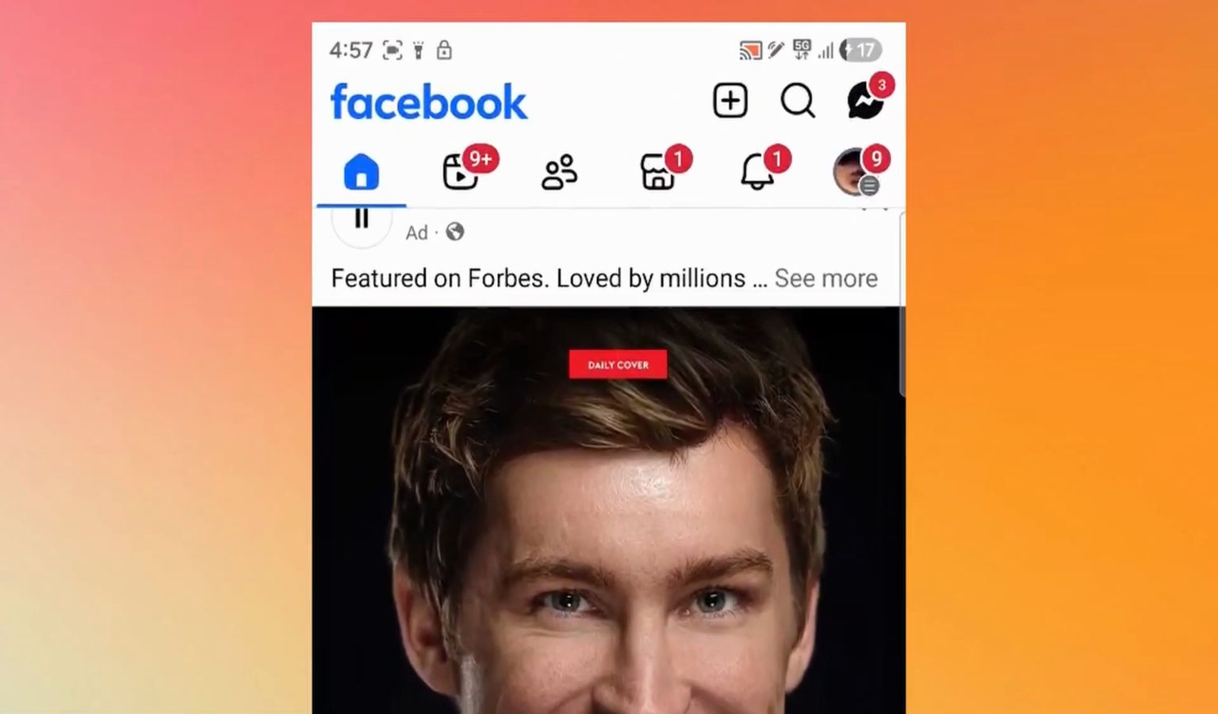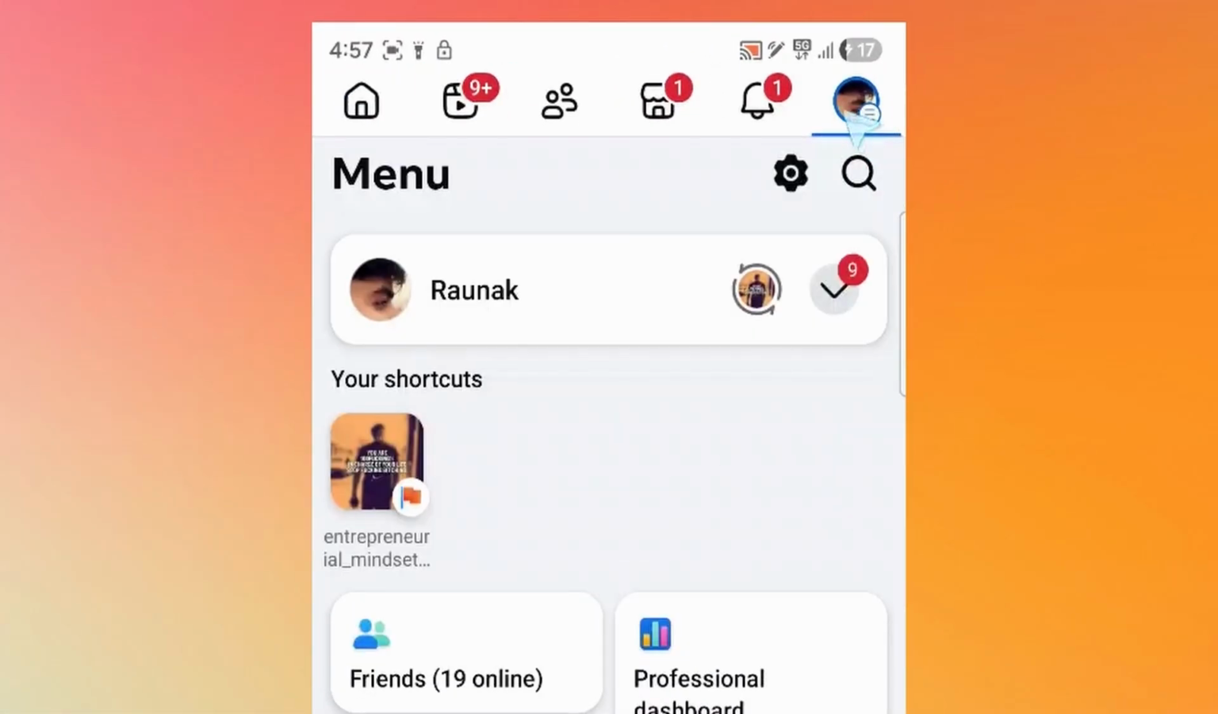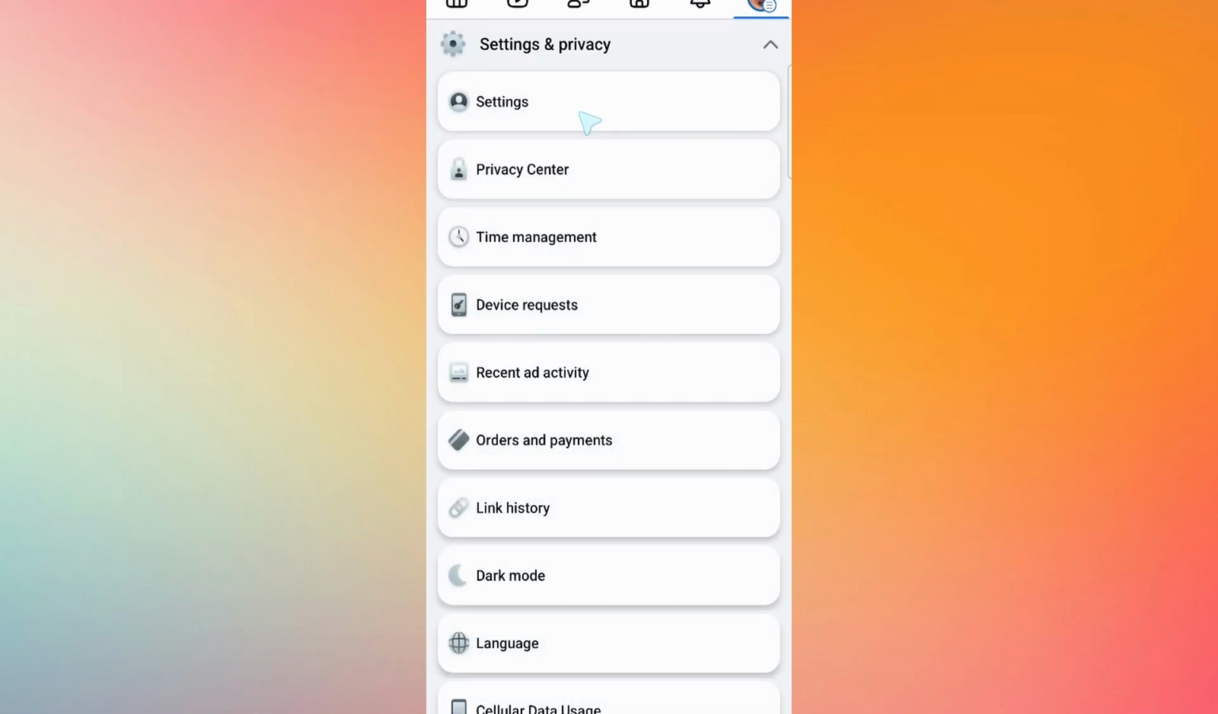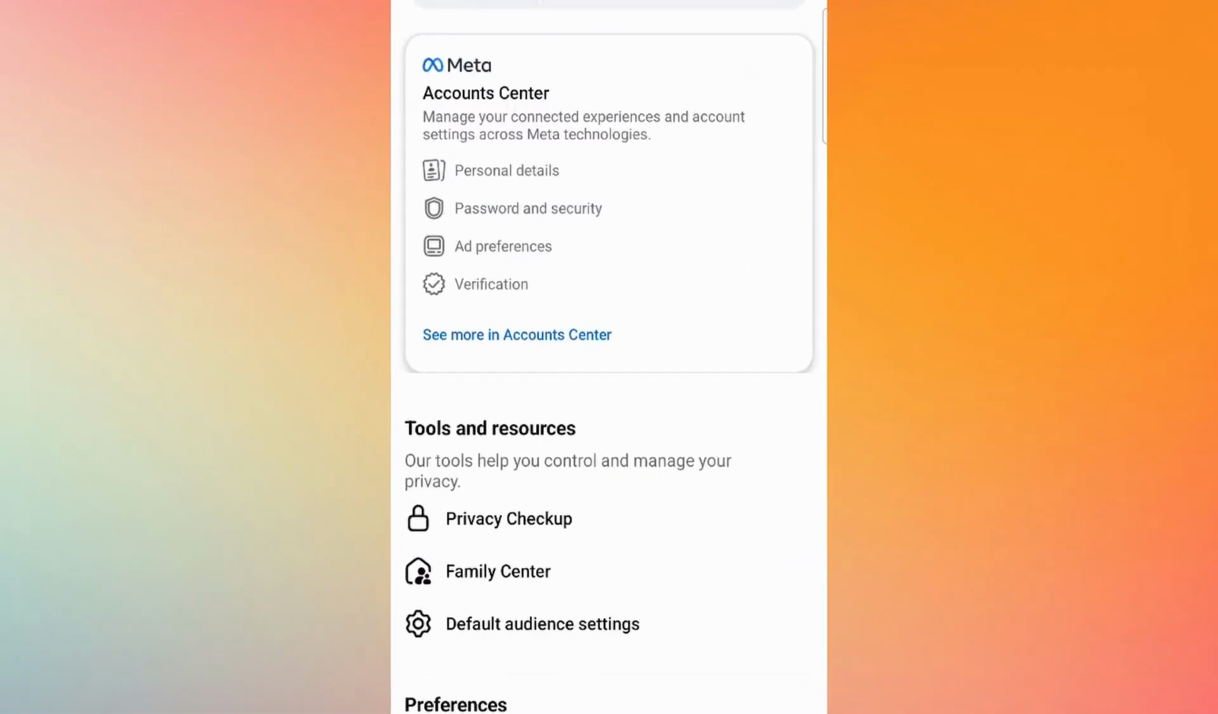Now, after opening Facebook app, click on three line icon at the top right, that is your profile icon. Scroll down, click settings and privacy. Now choose settings under this, and here click on account center option just right here.